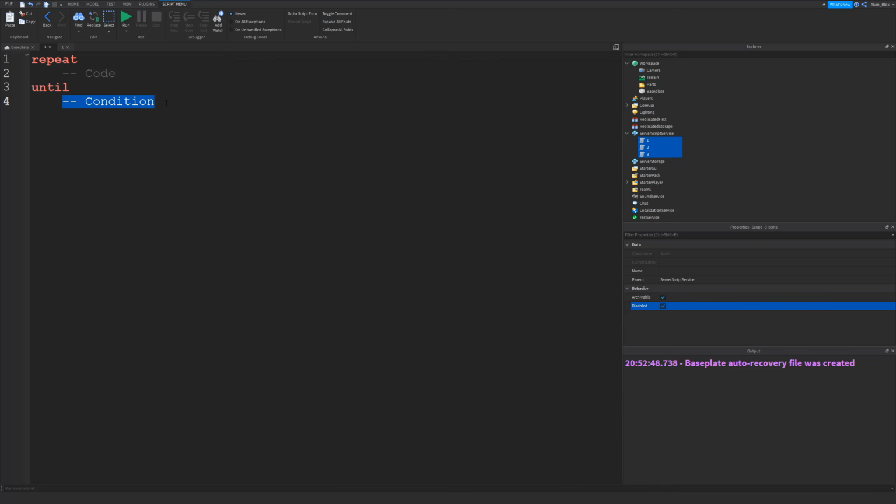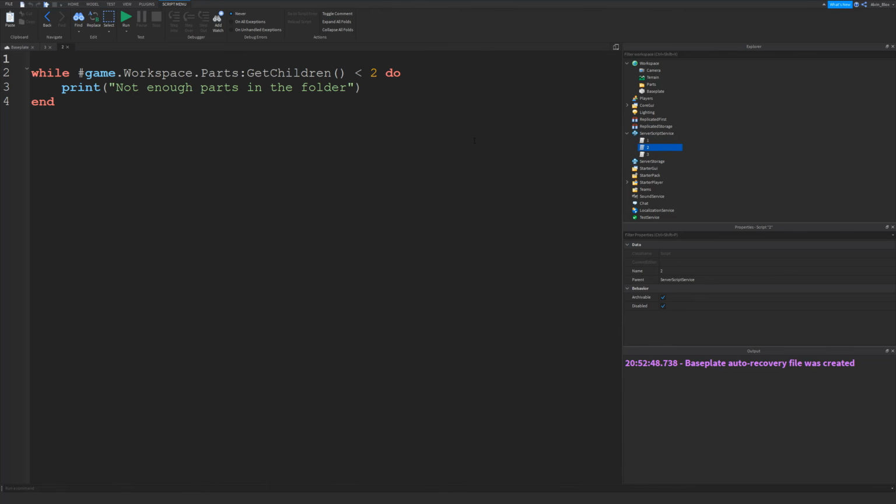So let me give you a few examples here. Here is our while loop, which we have looked at in the previous video, and the while loop will firstly check the condition. The first time it runs, it's going to check this condition: is the number of objects in this folder called parts? If you're not sure about what this means, you don't need to know about it just yet, but I'm going to simplify it for you.